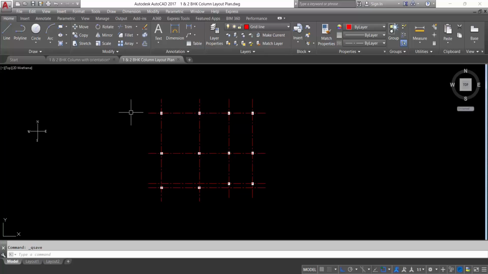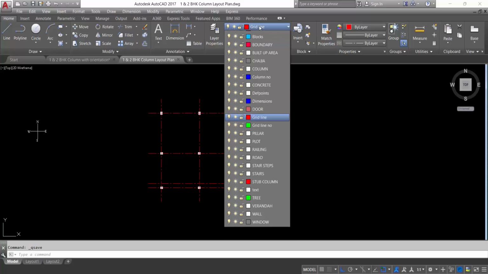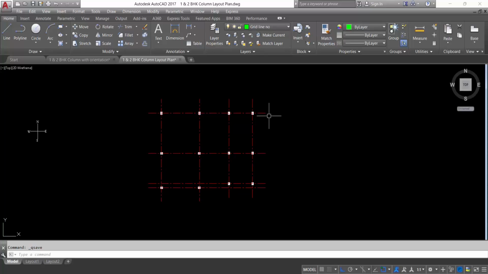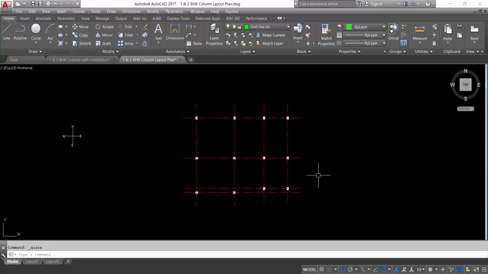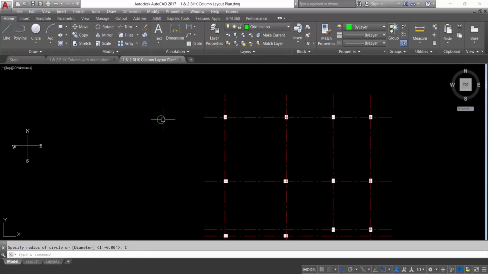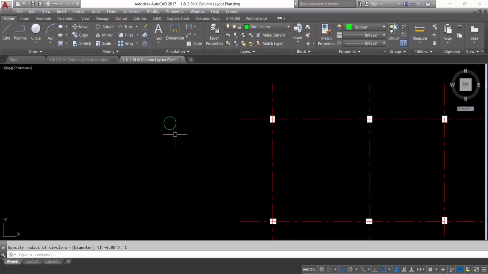So now make grid line number as current layer. So we have to specify grid line number now. So first for that I need to make a circle. Draw a circle. Specify first point here. Radius I will give 1 feet. Enter. So I need to mention the grid line number inside this circle.